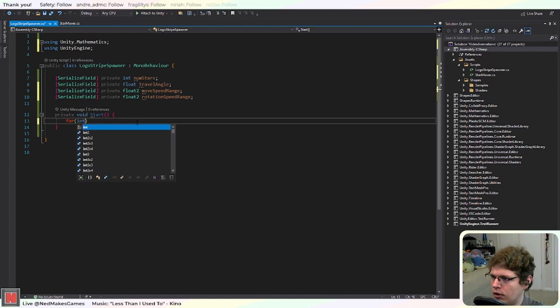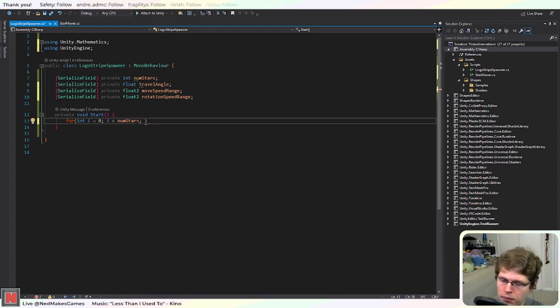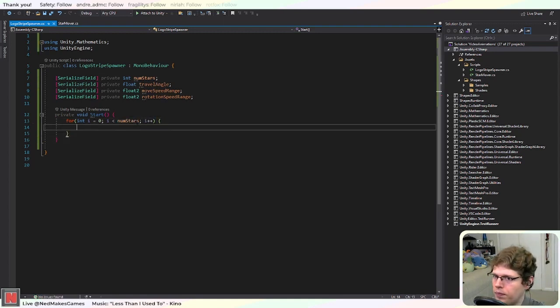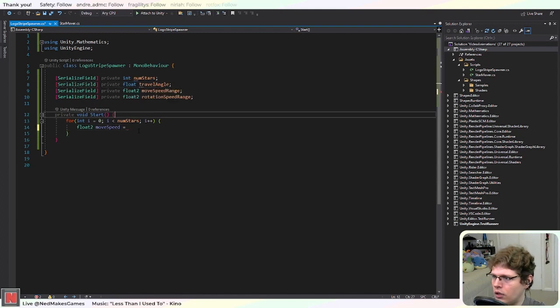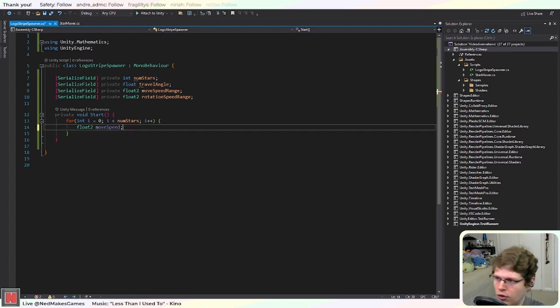Okay, so anyway, for int i equals 0, i less than number of stars. Okay, so float 2 move speed equals, so it's the travel angle. You need to convert that to a vector.